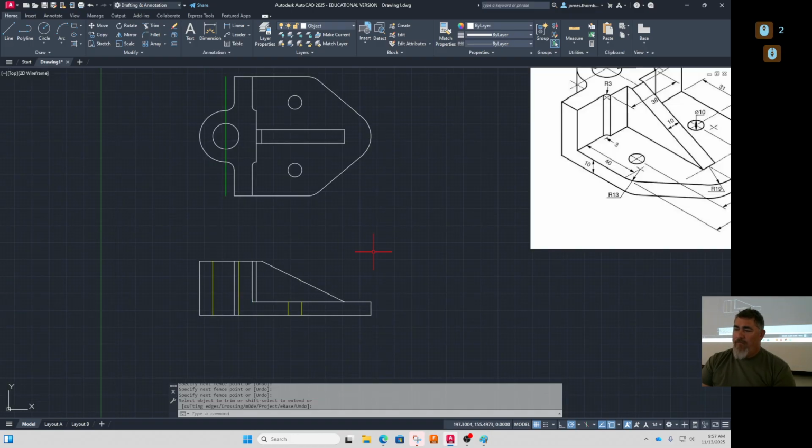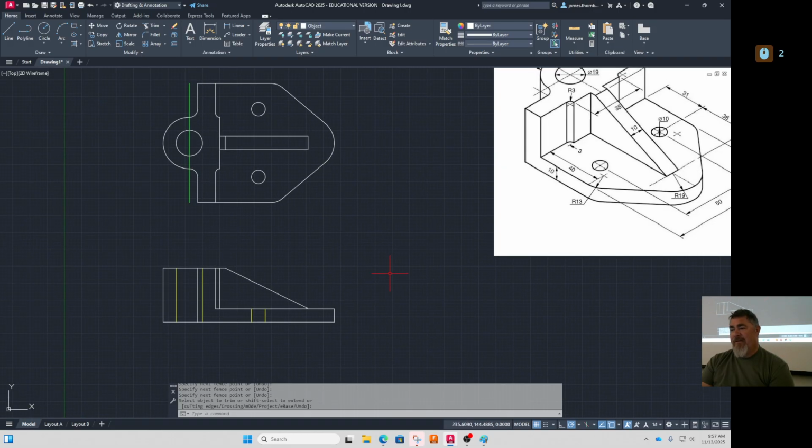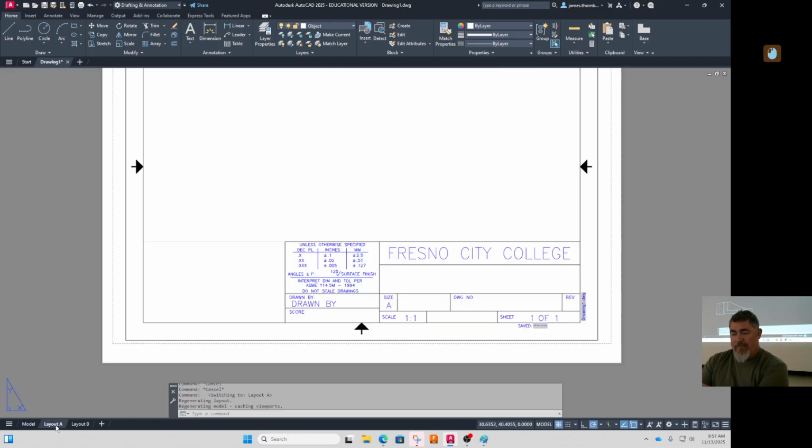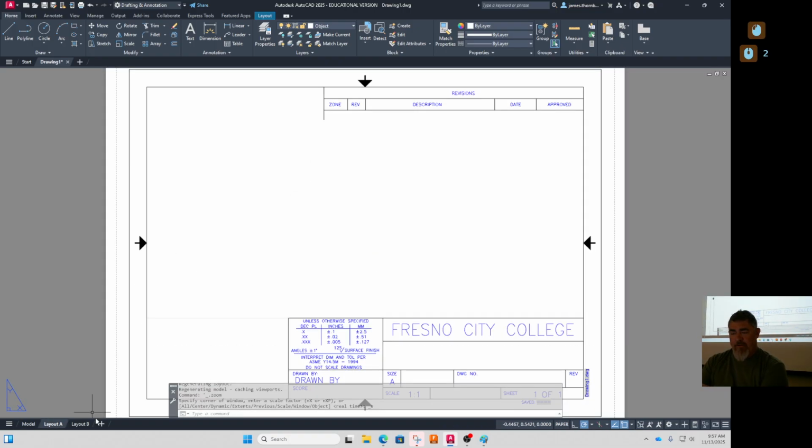So now are we done? Yep. We can do some center marks and stuff. We'll do that. But so now I want to put it on my paper. Okay. So what size paper do you think is going to get better on? An A or a B?